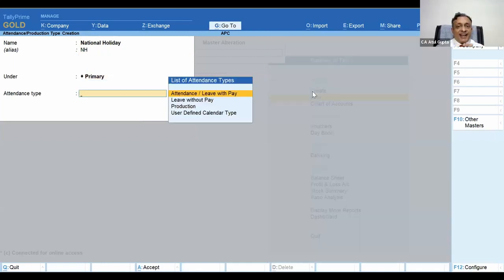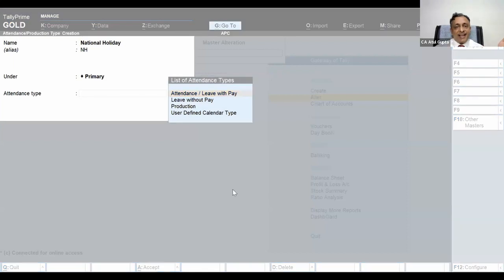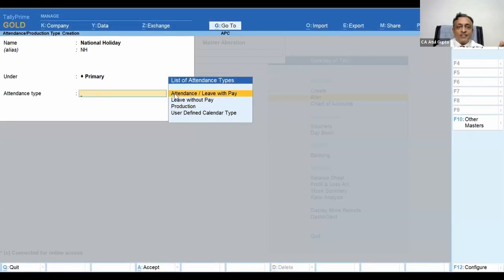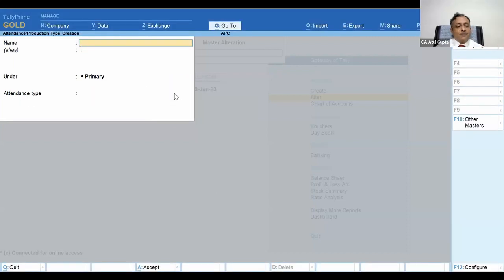Now, I am asking: national holidays, 26th January, 15th of August, and 2nd of October. Is it leave with pay or leave without pay? See, four options are there. You have to say leave with pay or leave without pay. Yes, good, leave with pay. So I'll select that. This is how I defined my attendance.